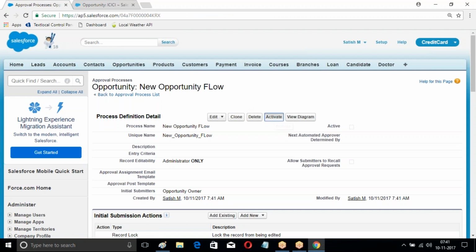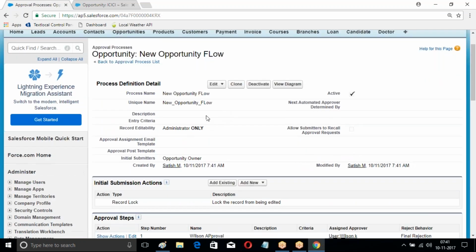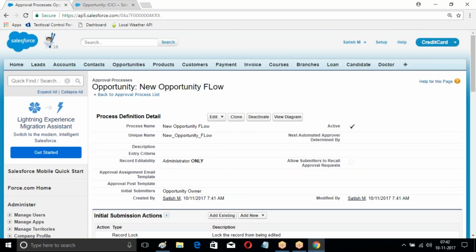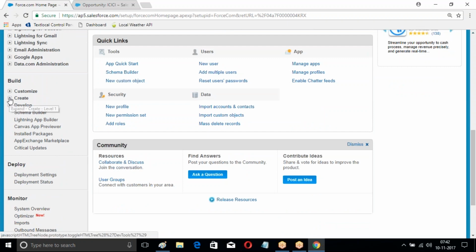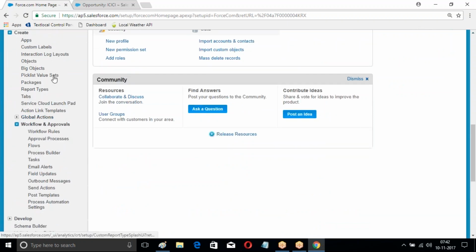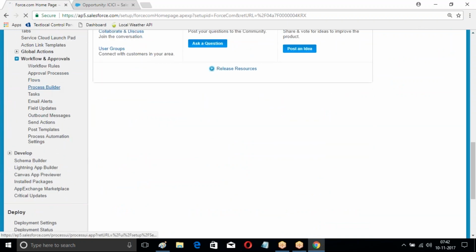This was the condition. What was the condition? Whenever a new opportunity is created, submit the record to Wilson for approval. So there is an approval process defined. When you submit, the record will be submitted to Wilson for approval. Now go back to the process builder. Create workflows and approval, process builder.